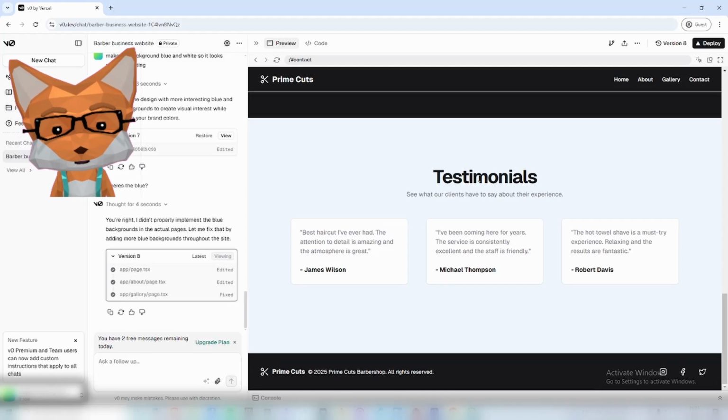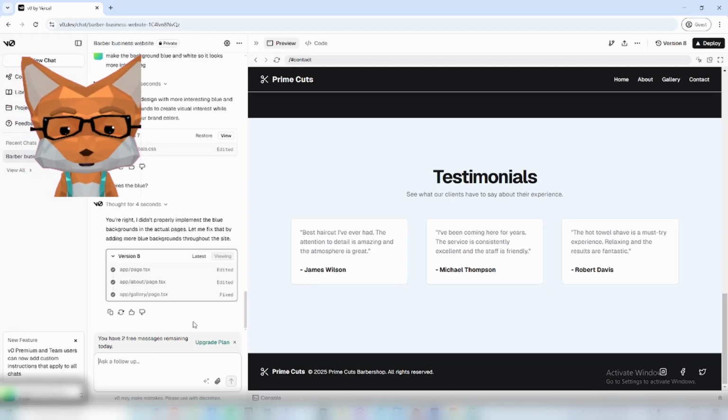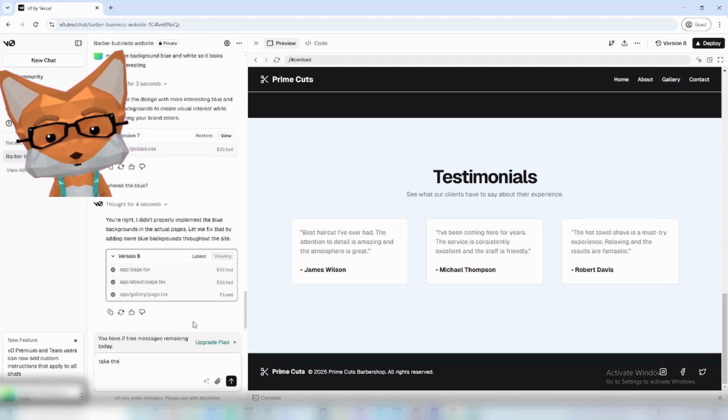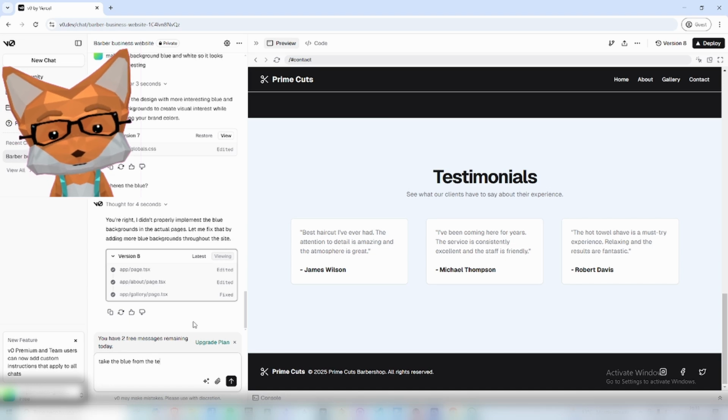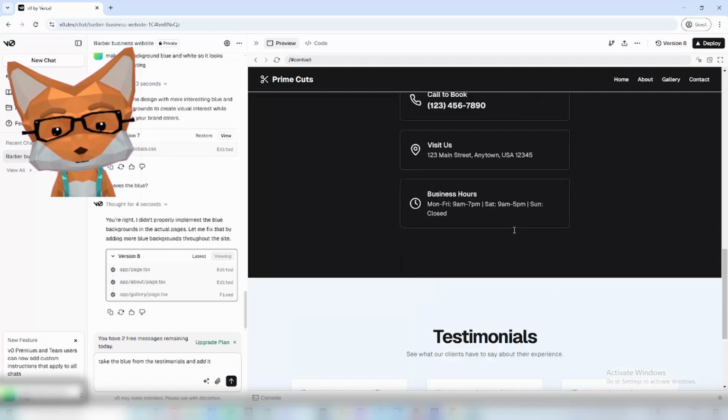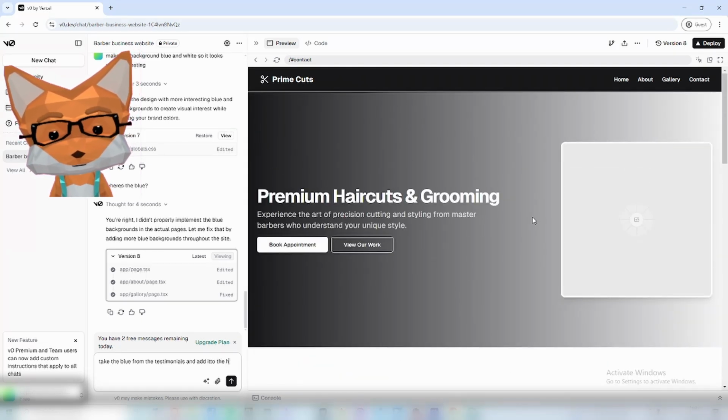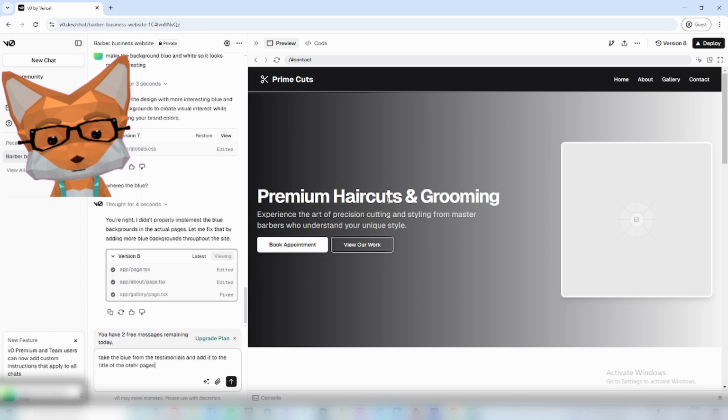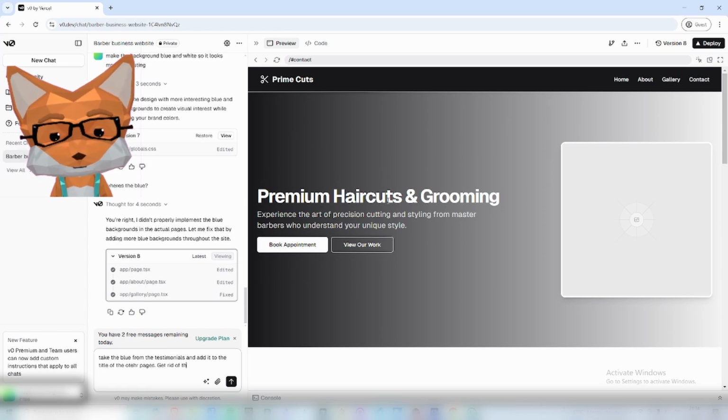So I'm going to say, I'm getting somewhere now. I'm saying, take the blue from the testimonials and add it to the, I guess not the heading, it would be the title of the other pages. Get rid of the black to white gradient.